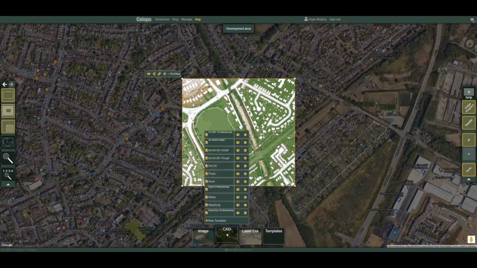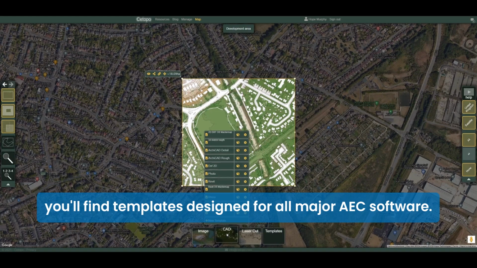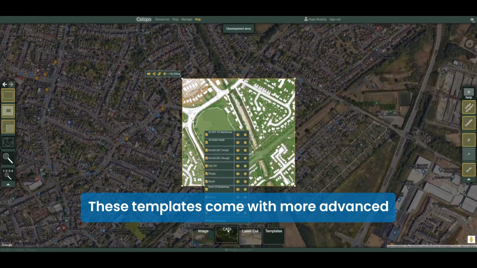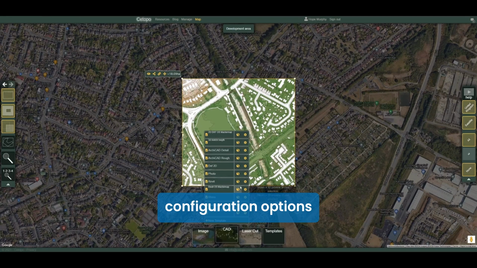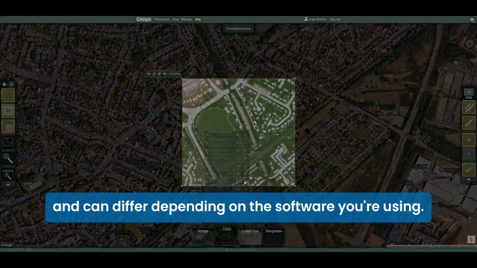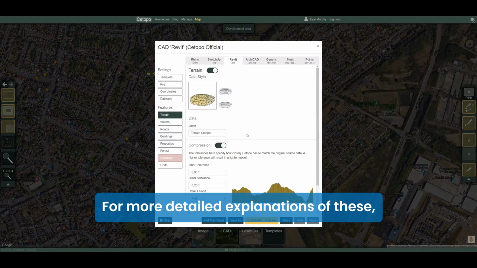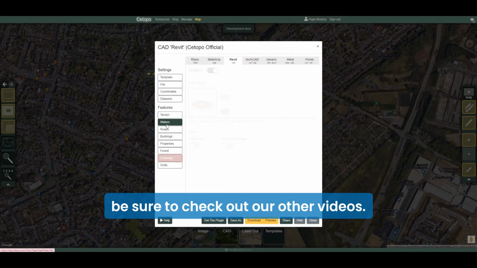In the CAD tab, you'll find templates designed for all major AEC software. These templates come with more advanced configuration options and can differ depending on the software you're using. For more detailed explanations of these, be sure to check out our other videos.